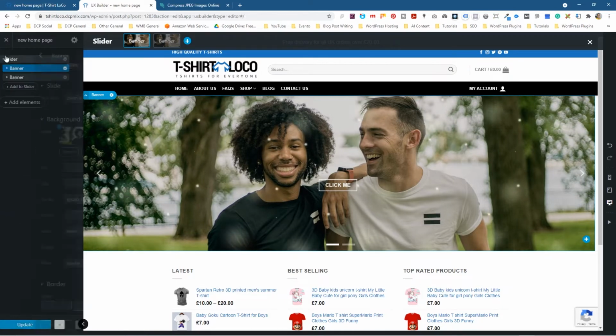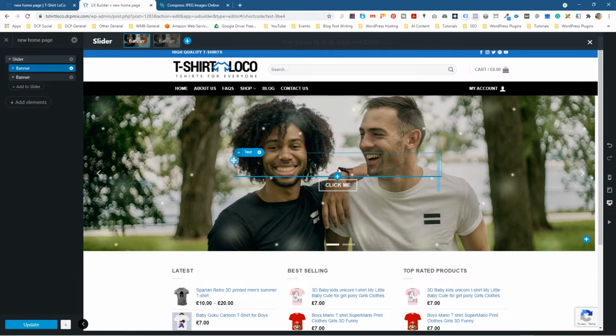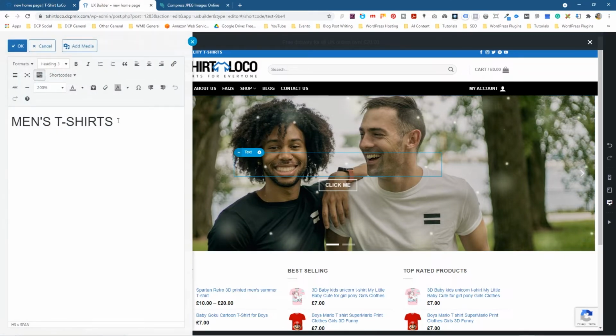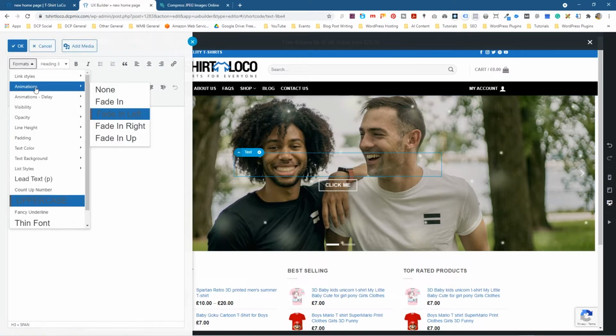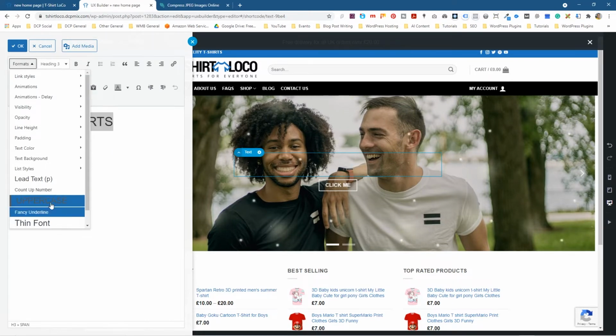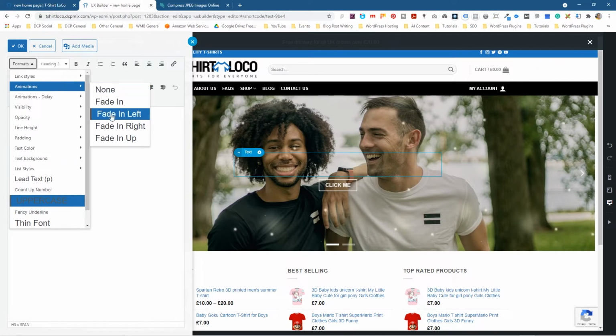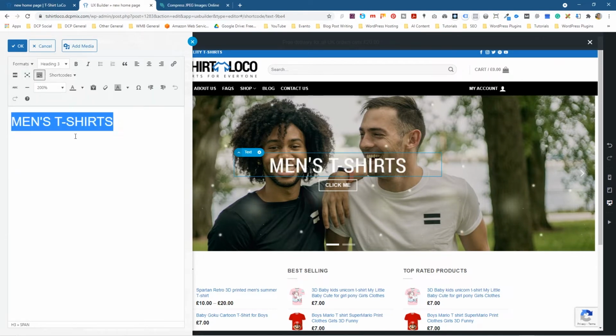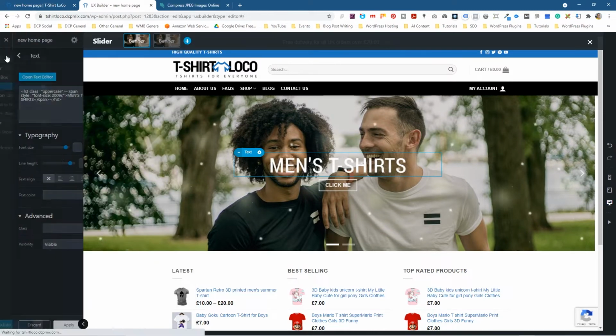I want to try and improve the text animation. Let's click on the text and open it in the editor. Let's see if we can do something with this. So the animation is saying fading from left. Let's see, fading from right up. I think we'll leave it on fading from left, that's okay. We don't really want to have a delay on it for now, so I think this is okay.